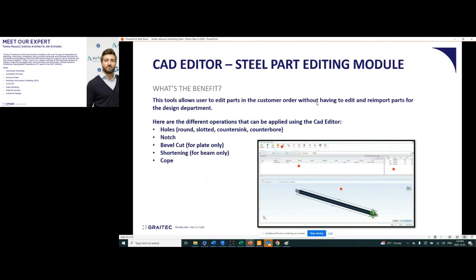Often enough, once you get to production, there could be a change order, or an error made in the design process, and a quick change needs to be made. Instead of having to revise the model and re-import, if it's a small change, you can utilize the CAD editor to make that quick revision.